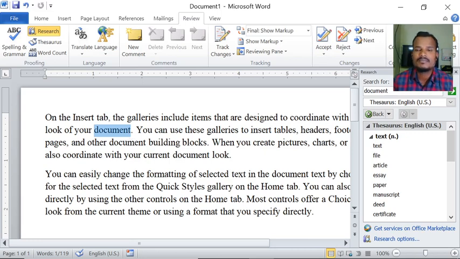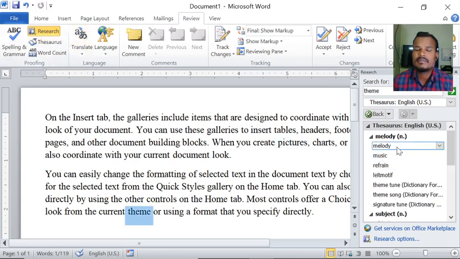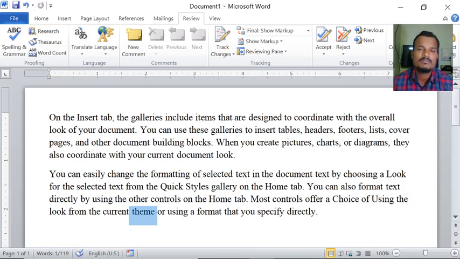For example, "pictures", I am selecting now "pictures" and clicking on this Thesaurus. See here, movies, cinemas, films, images, like that. Suppose now I am selecting "theme", click on Thesaurus. See here, melody, music, refrain. These are all related to the similar meaning of this word. Okay, so this is about Thesaurus.